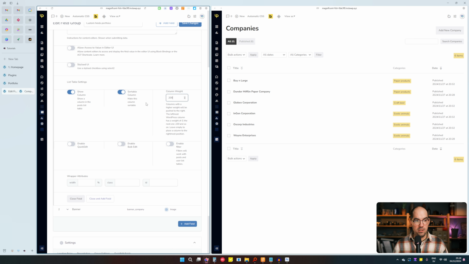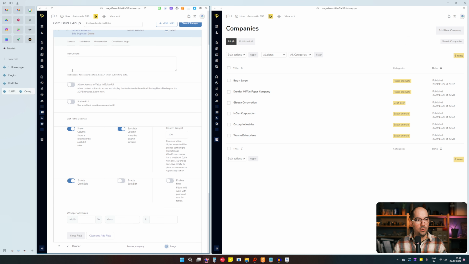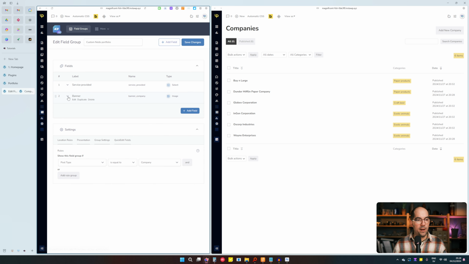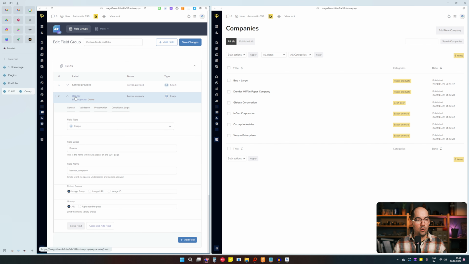So for example, we will put this 200. Let's see. And the second line is also magic. You can enable the quick edit on them. And if you wish, of course, you can enable to filter them by that custom field. We don't need that right now, but of course, they are very interesting options too. We will close the service provider field, and we will go to the banner.